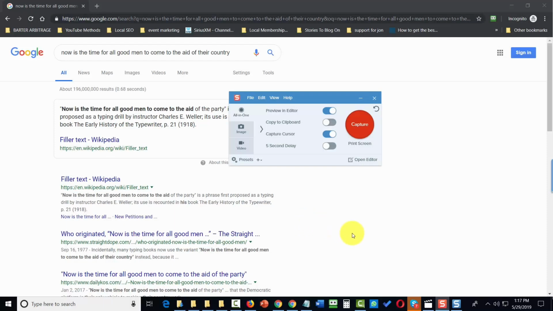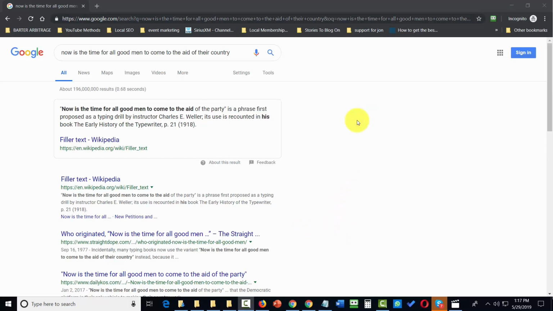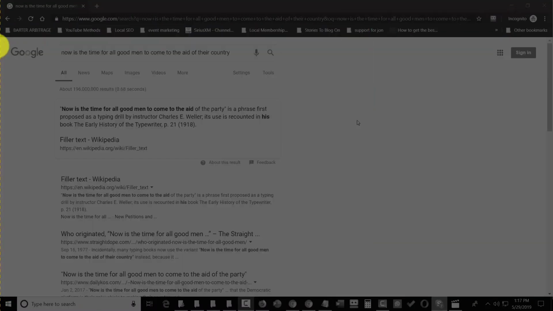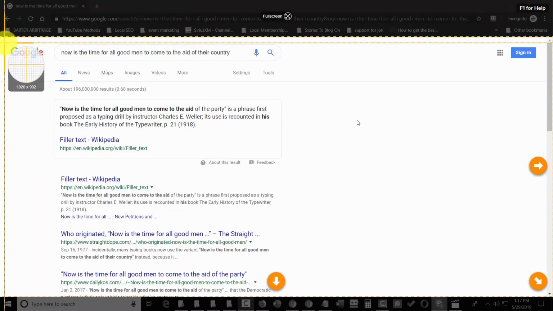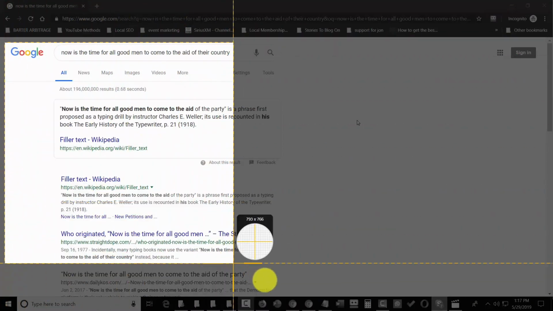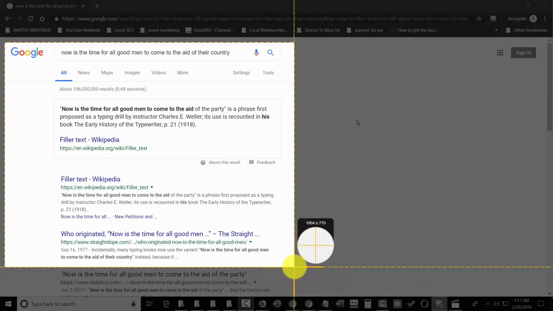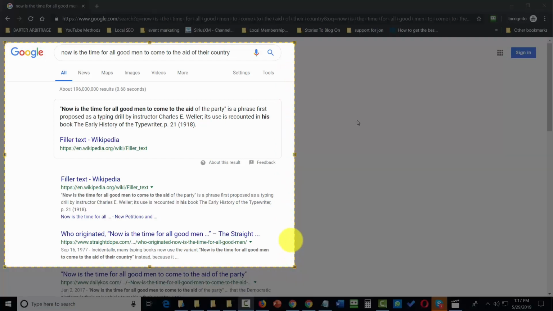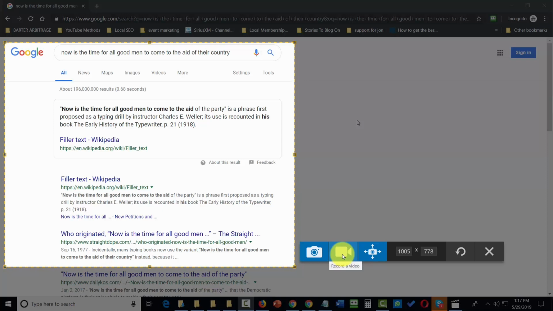Welcome back. Now we're going to create the same image with our all-in-one menu again. We're going to click the capture button, go to the upper left-hand corner, and draw the same image again. This time we're going to bring it into our feature window here, and click this button that says record a video.